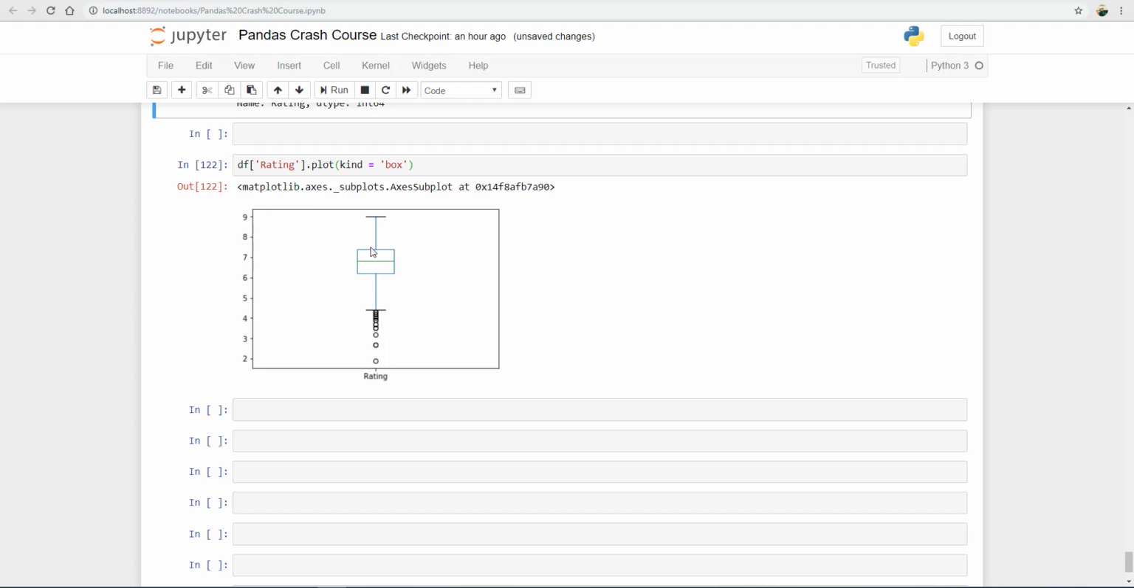That means 50% of the data is in between these two values, okay? And this is the median, and the median is somewhere around 7 or a little less than 7. Perfect. So this is the way we do it with the box plot.